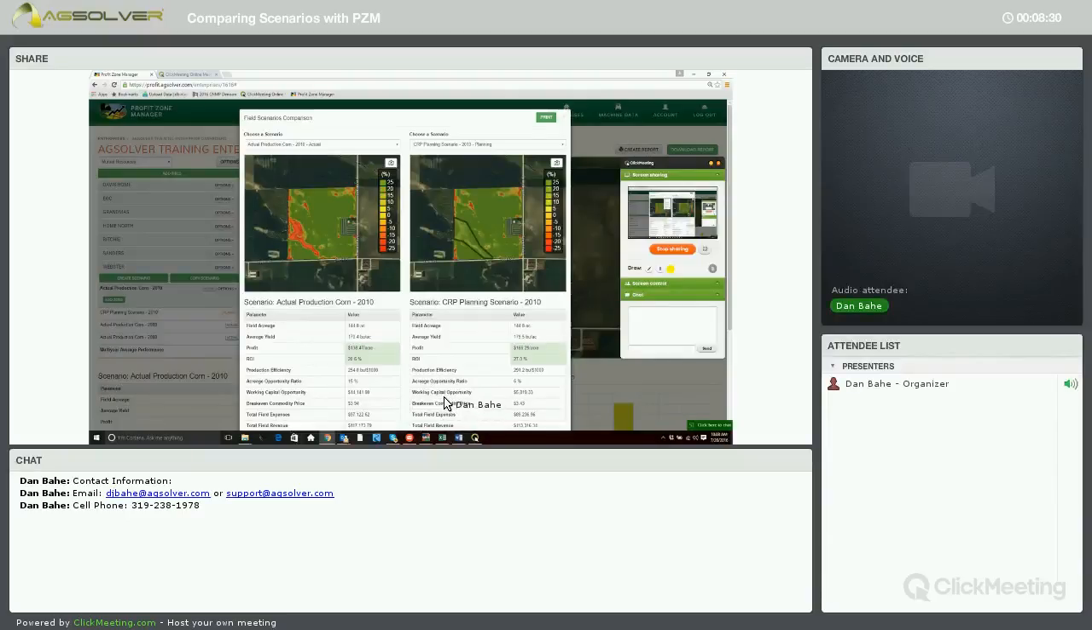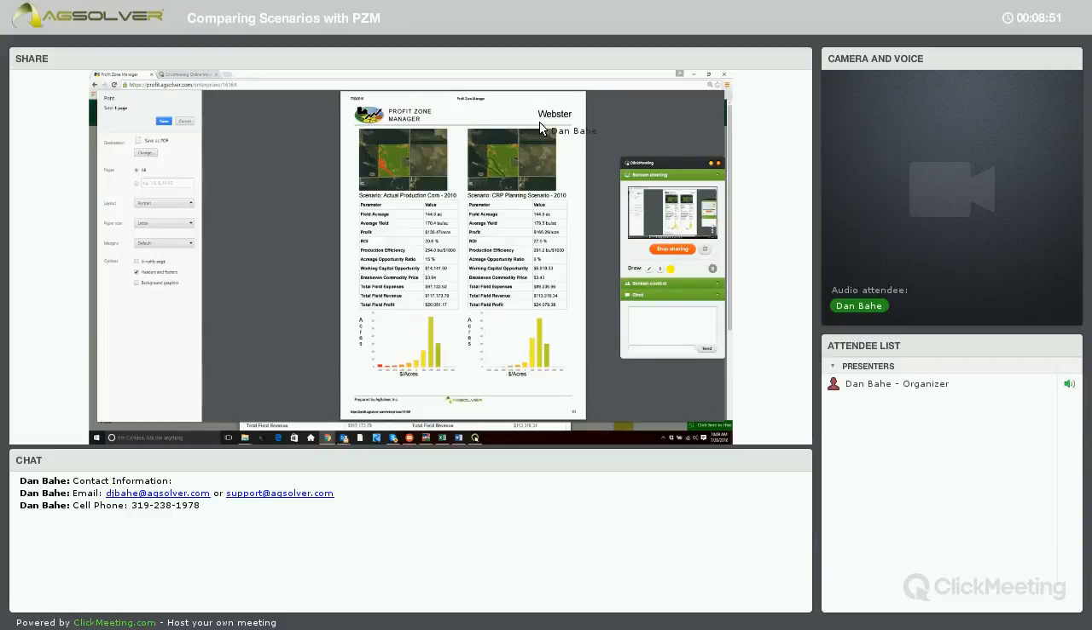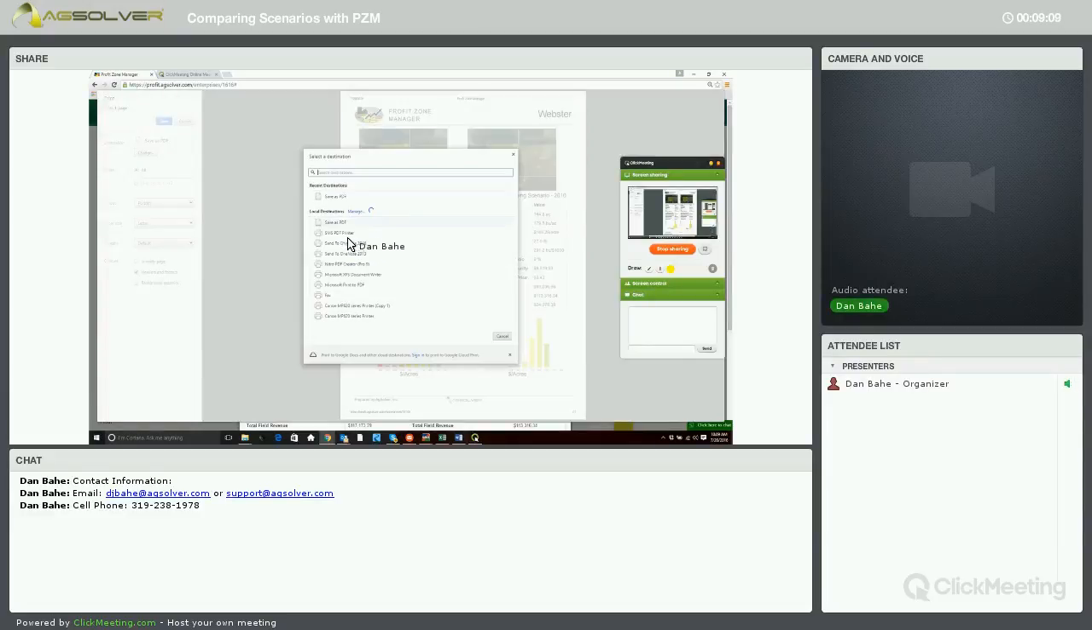So now when we have our maps side by side and selected the map layers that we want to be performing and comparing, we can actually print this to a one-page handout. Or if we wanted to, we could save this onto our desktop or on a flash drive. So it's a simple one-page handout showing our compare scenarios on this field's financial performance. You can either save them to a PDF or send it to your local printer.